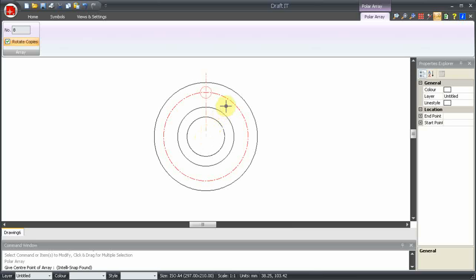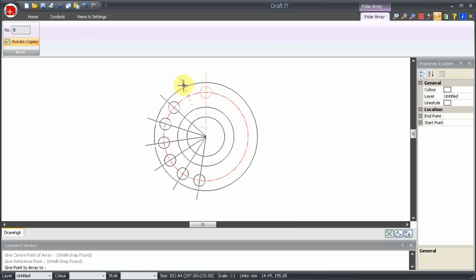The reference point for our rotation is this point. You can see that this point rotates around the center. If we look at the prompt now, it wants the point to array to. Basically, this point is defining an angle between the two points clicked so far and the cursor. We could now snap to a point that defines this angle, but we don't have one.